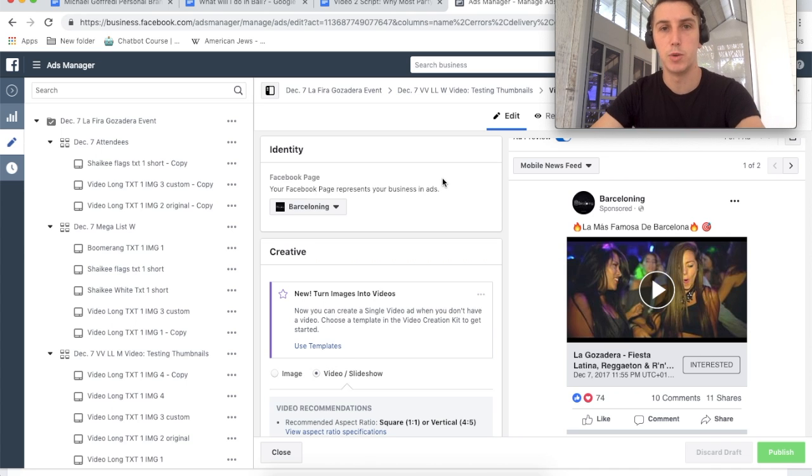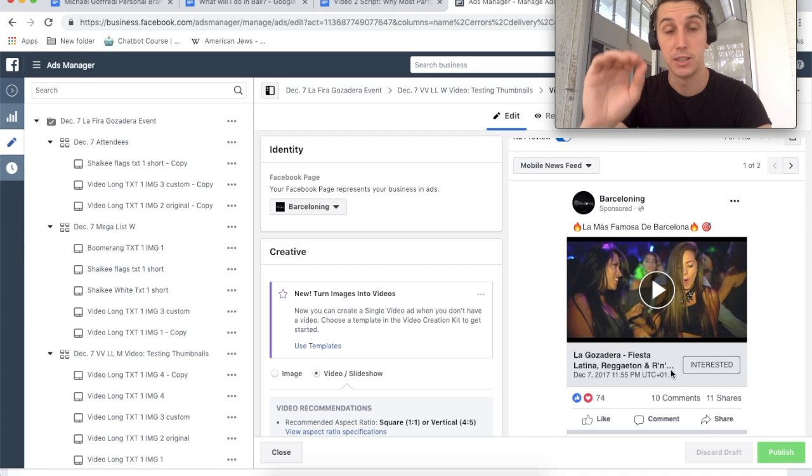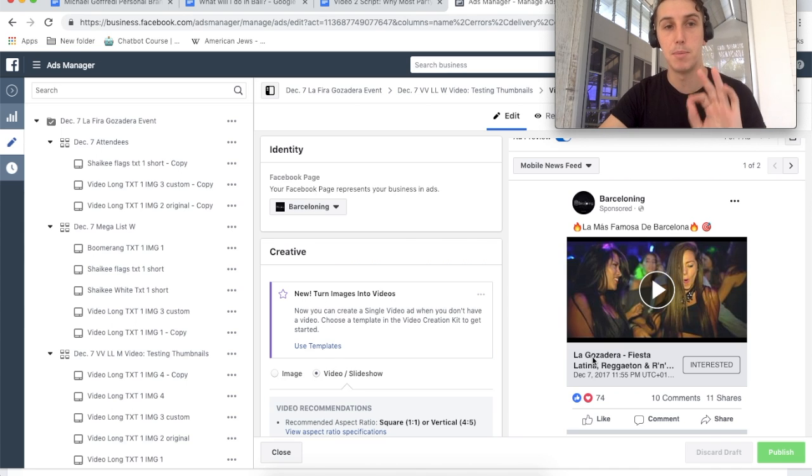A big advantage you have in the event response campaign is that a lot of your information shows up right here in the title of the event. I can't tell you how many people waste space in their ad talking about the date, the time, and the name of the event, when the date, the time, and the name of the event are all right here in the ad. So that's my big suggestion to you.